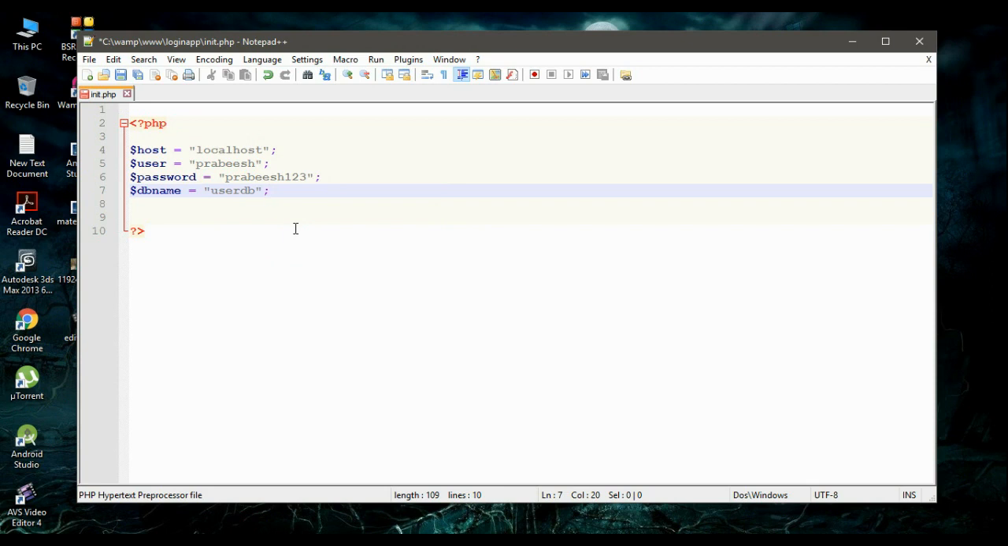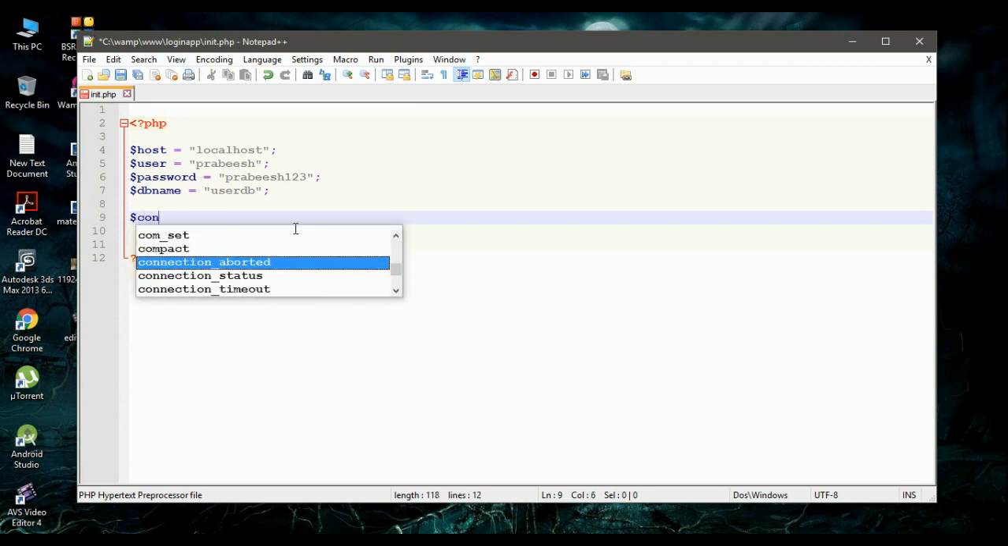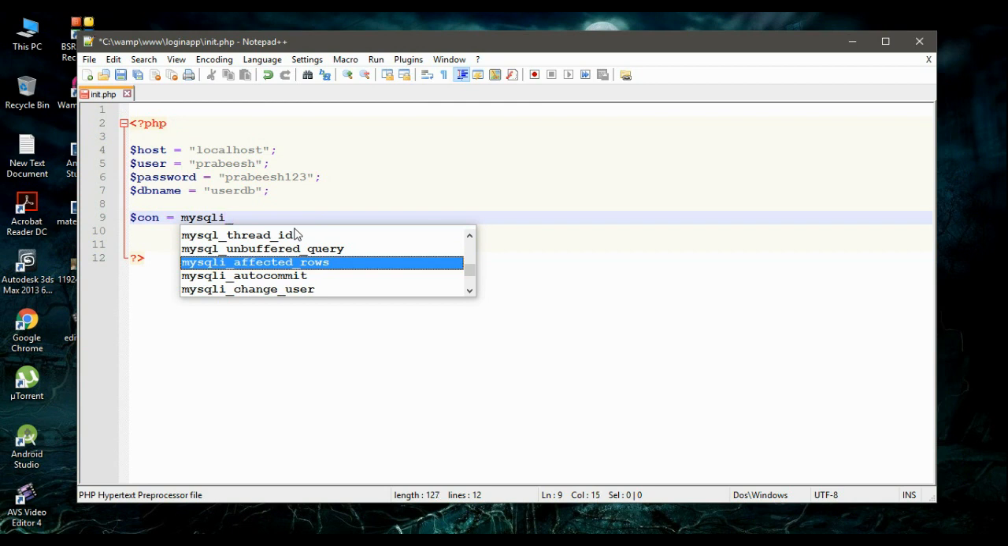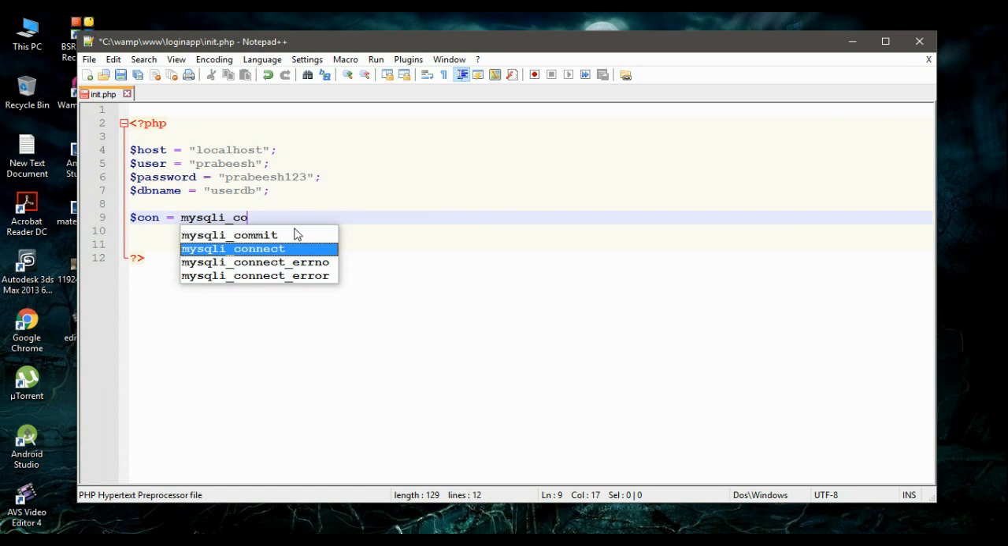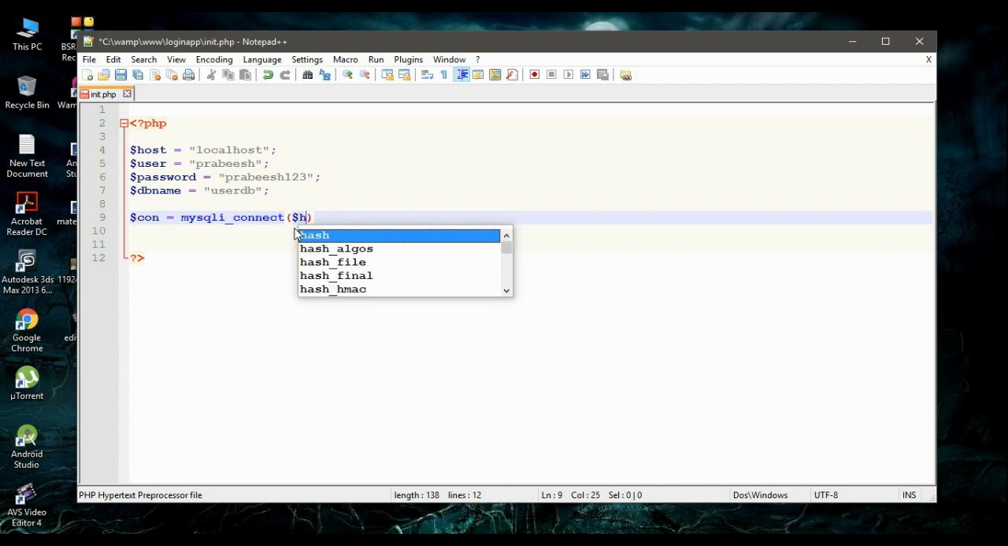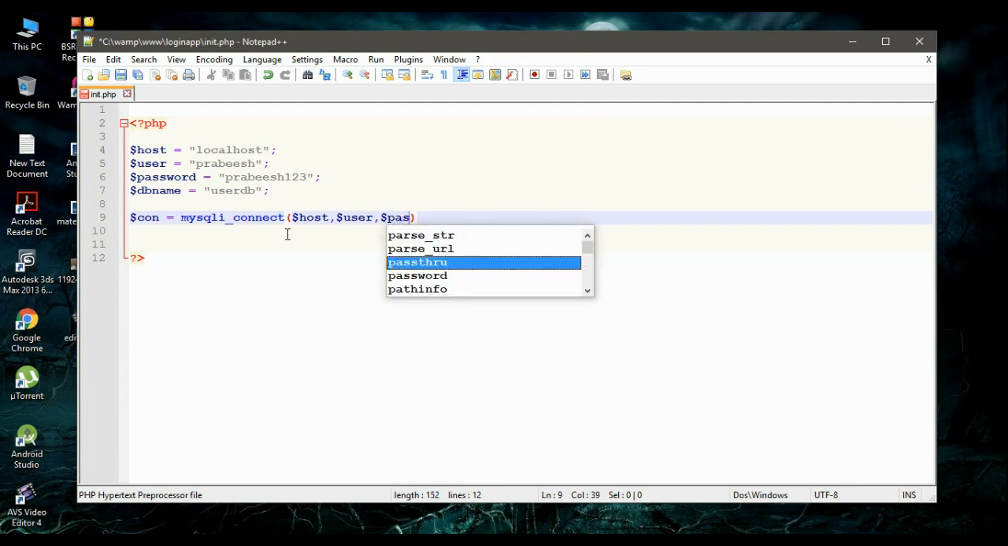Okay, now we need to create another variable. So here I am going to declare another variable called con. Now call the PHP function called mysqli_connect, and you have to pass some arguments. First one is host name. Here the host name is available in the variable called host. Now specify the database username. Now specify the MySQL password, and here the variable is password, and finally specify the database name.